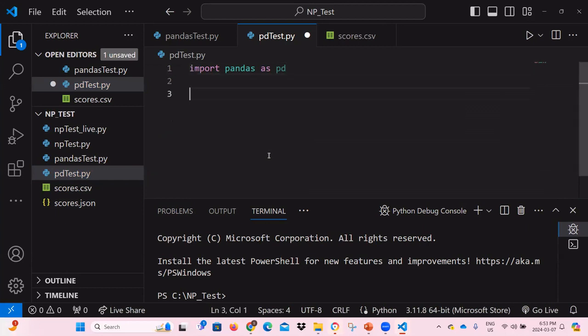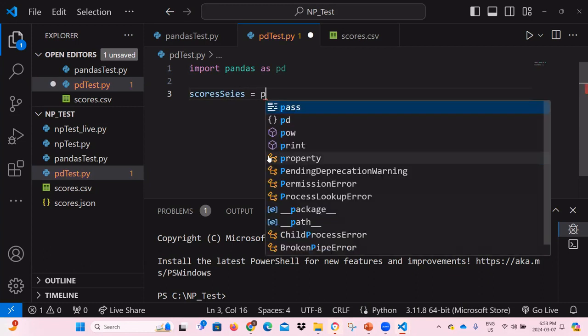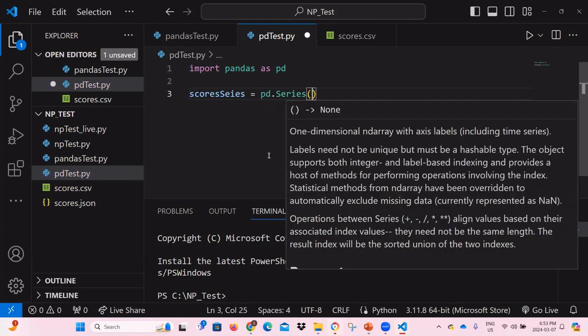Okay, now we have a list. So let's say list of scores. Or maybe I'll just call it scores series. So I need to refer to the series, which is part of Pandas, so pd.Series. And here I can define the list in a variable and then send the variable, or send the list directly here. So I can do this, for example.